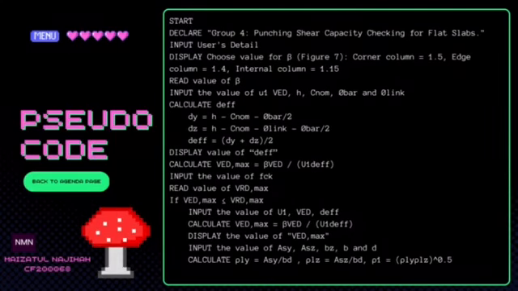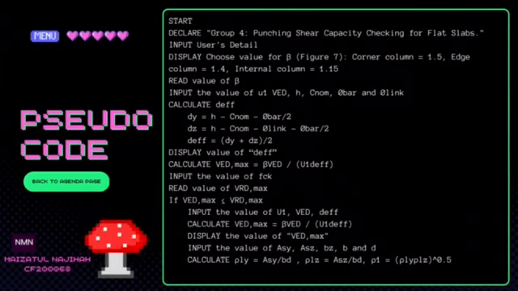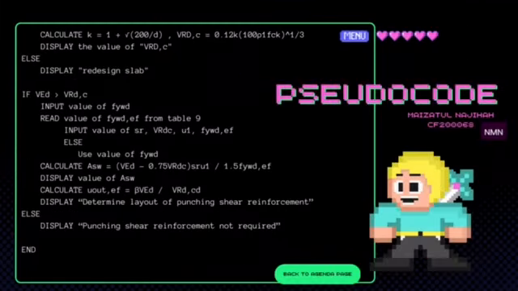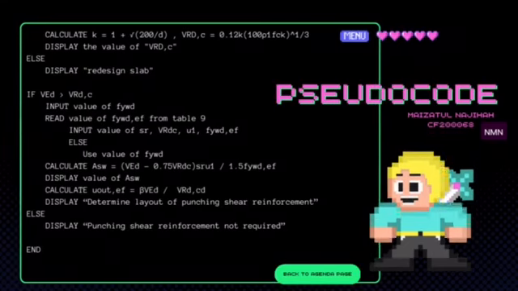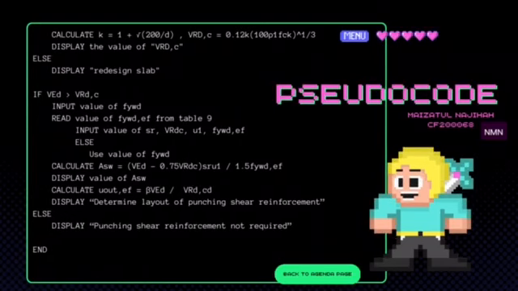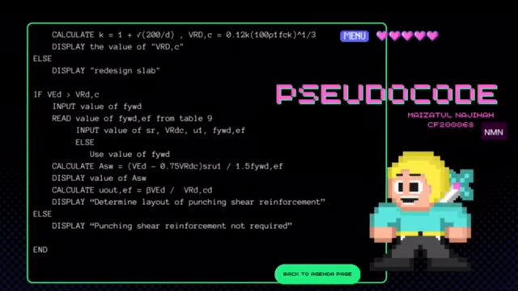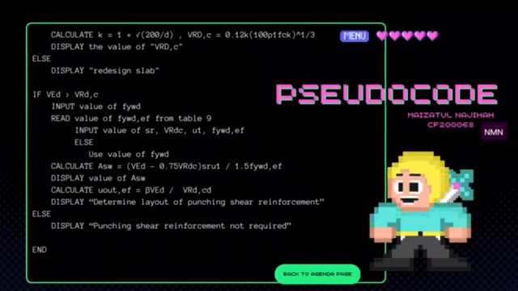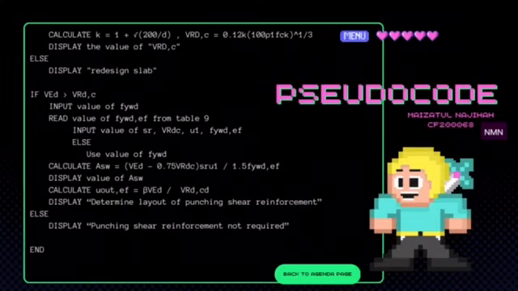Then, we need to find the beta value, D effective, and calculate shear stress maximum, VED maximum. From the FCK value, we get the VRD max value. If the VED max is larger than VRD max, we need to display redesign slab. After that, if the value of VED is larger than VRDC, we must calculate the area of punching shear reinforcement ASW and the length of the outer perimeter UREF.